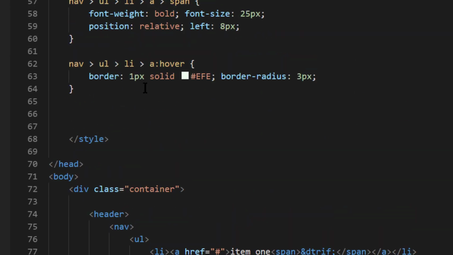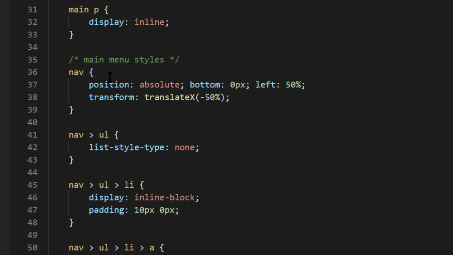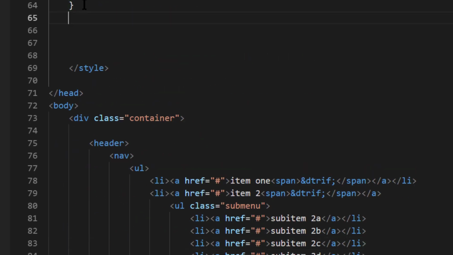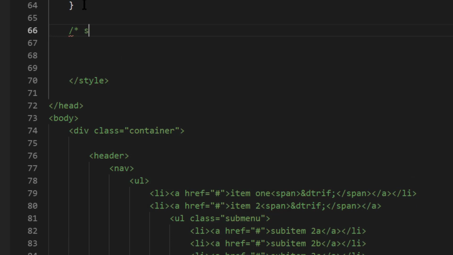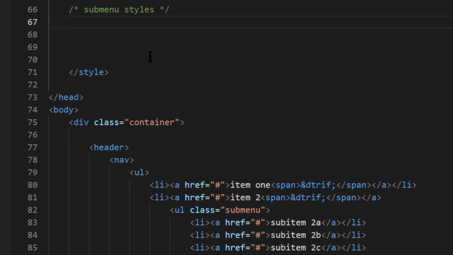Okay, so what I'm going to do here is, let's see, we've got a section of CSS rules for our main menu styles. Now that we're going to be focusing on the submenu, go ahead and mark those up as well, or comment them out. So let's go ahead and make sure we can visualize things, and let's get things moved around.